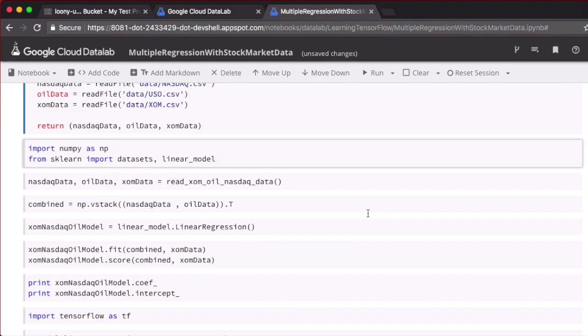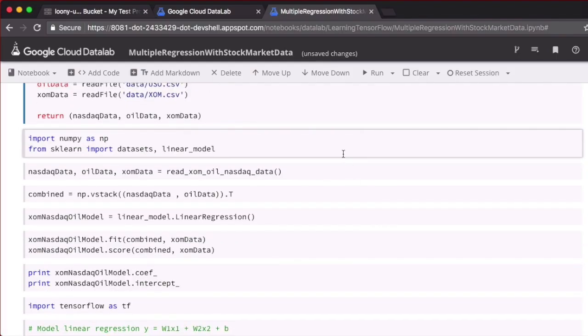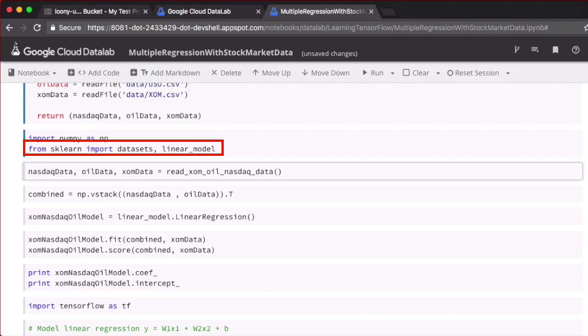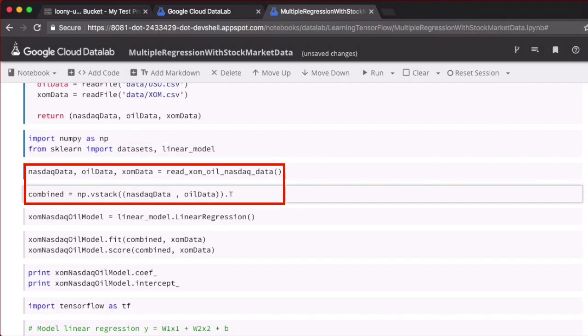As before, we'll set up a baseline implementation for multiple regression using Python's scikit-learn library. The next step is to get the returns for NASDAQ, oil, as well as exom using the helper function that we just set up. First step is to combine our regressors, the two causatory variables of our multiple regression, NASDAQ data as well as oil data.